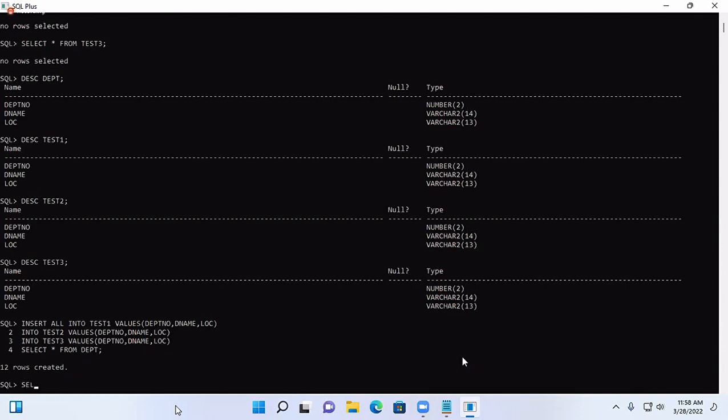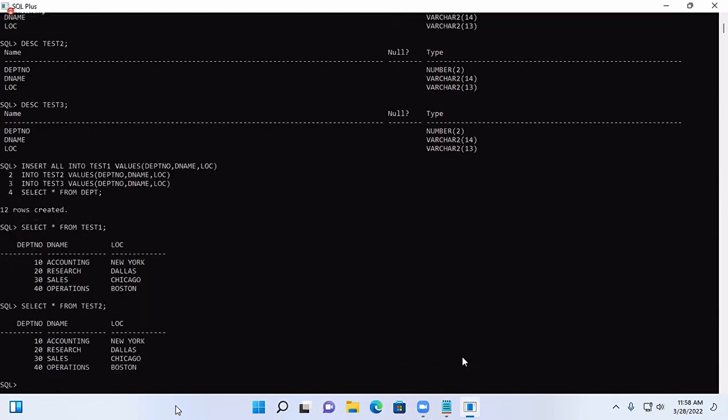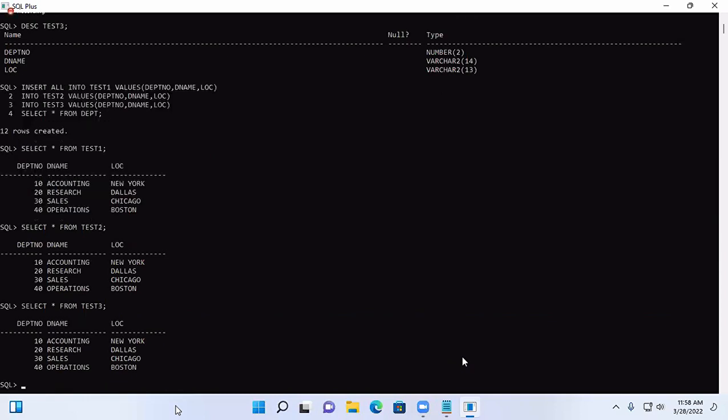After that, you just come back and see your tables. Select * from test1: data copied. Test2, data copied. And test3, data copied. So multiple tables are inserted or not? Yes, this is the purpose of your INSERT ALL command.